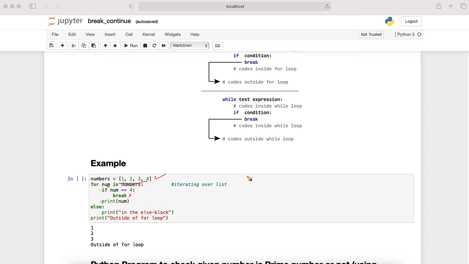So we'll print number. We'll print 1. Then we go up, and now number will take value 2. Again we check, is number equal to 4? If number is not 4, this condition is not true, so we go to the next statement, that is here. We'll print that number. That number is 2, we'll print it.